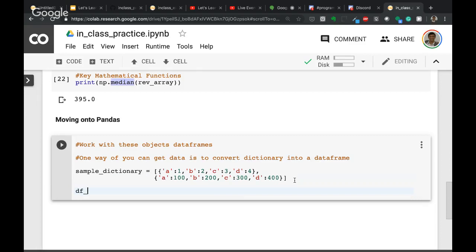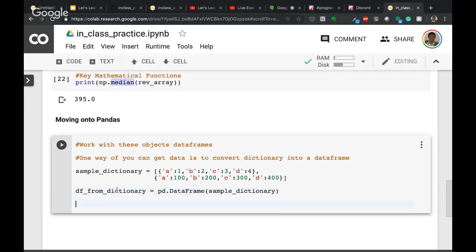So we have the sample dictionary, and let's say we want to create a data frame from the dictionary. We create this new variable called df, which is short for data frame. To convert a dictionary into a data frame, you say pd dot DataFrame, where pd stands for pandas, and then you insert the dictionary. Let's say we want to see this data frame now, so we just print it out.